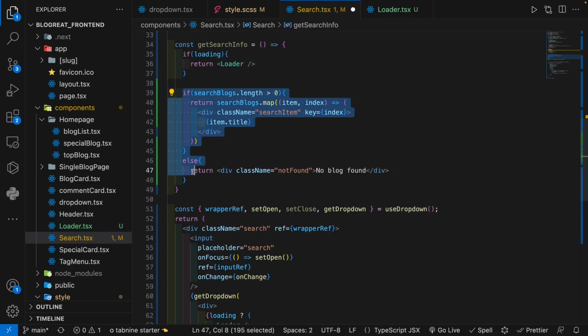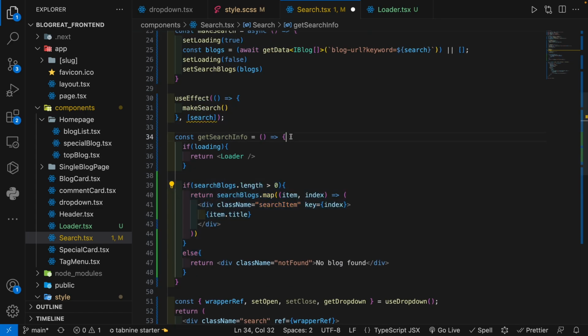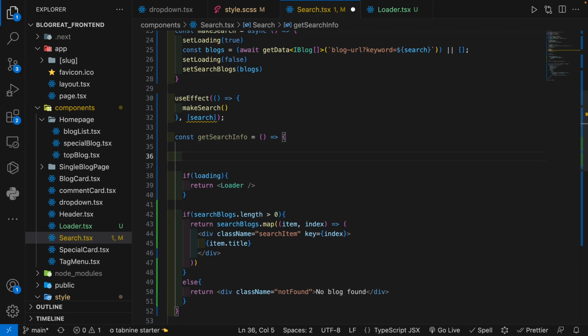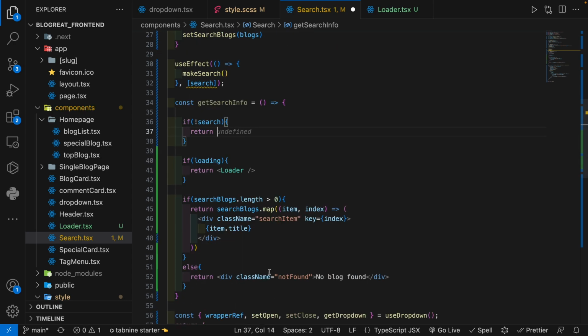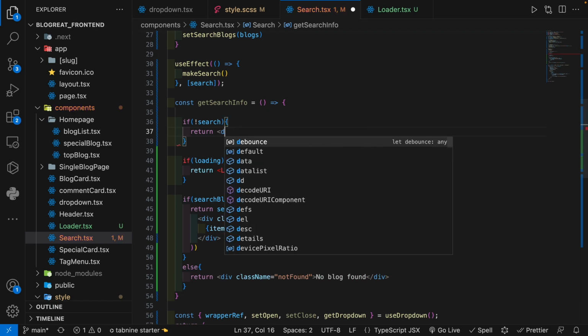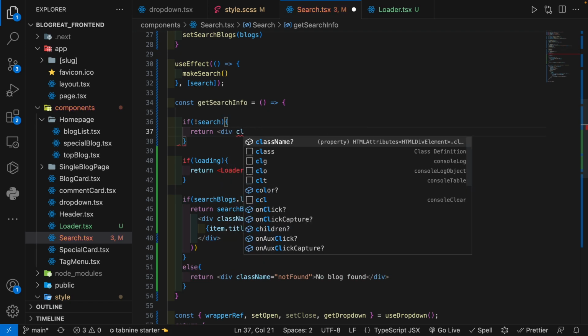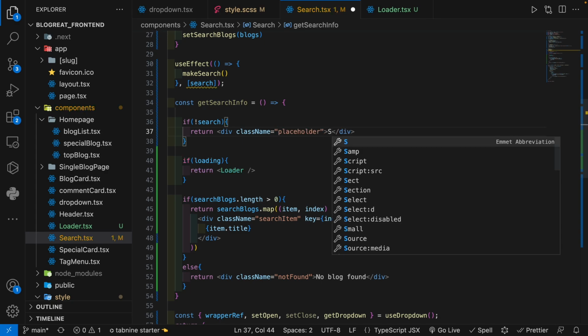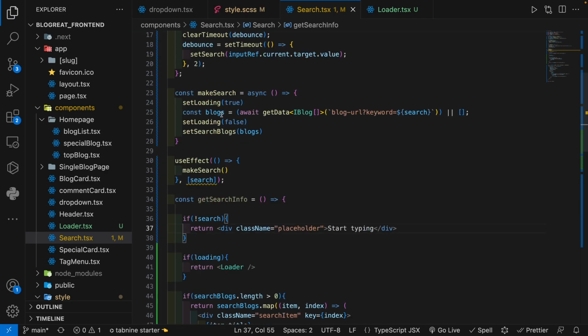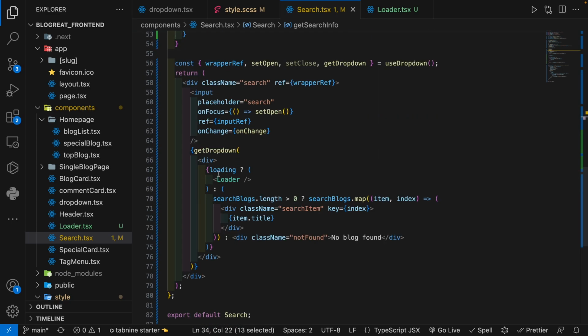With this particular check, this function is always going to return something, because there is always a condition for this. Then the main condition we want to check for is when there is no item within our search. So if not search, then return. Yeah, we can use this same class, but I think I'll dedicate that to just not found. So I'll have a class called placeholder here and give this "start typing." Okay, so this is going to be our function to call to get our components within the dropdown.